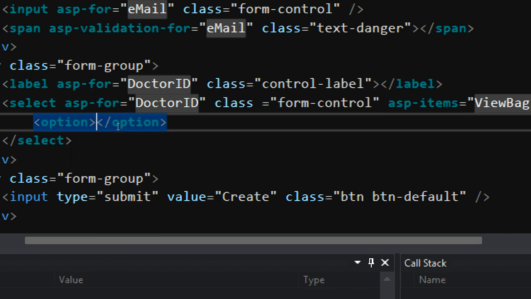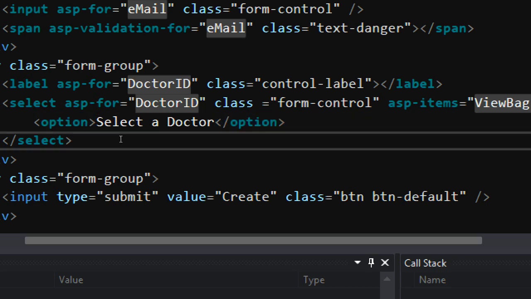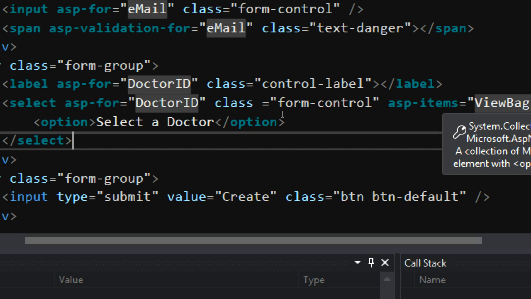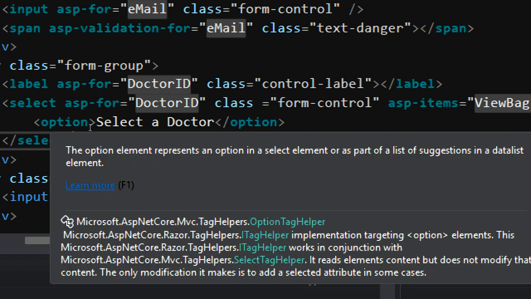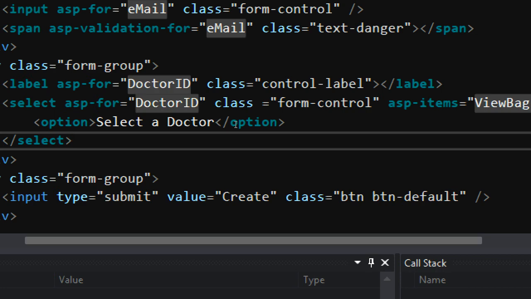Option, select a doctor. Okay? So now I'm hard coding that, and that'll be at the top of the list. Then all the data from my ASP items, that select list, will be added underneath it. Kind of like how you did the all option with our drop-down list in web forms, right? You added it to the items collection. Well, it's just straightforward HTML here for us, right? We're just hard coding an option into our select list.